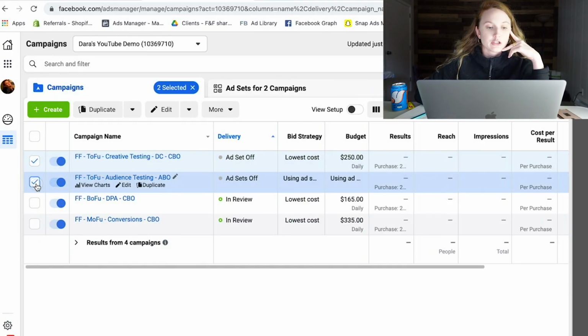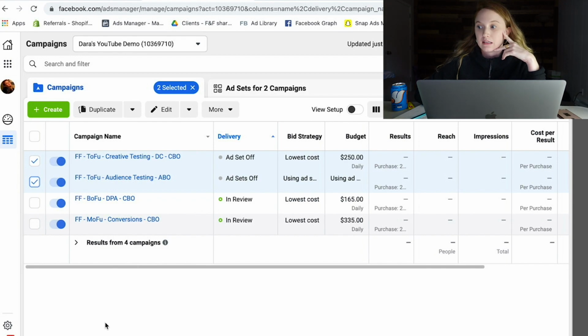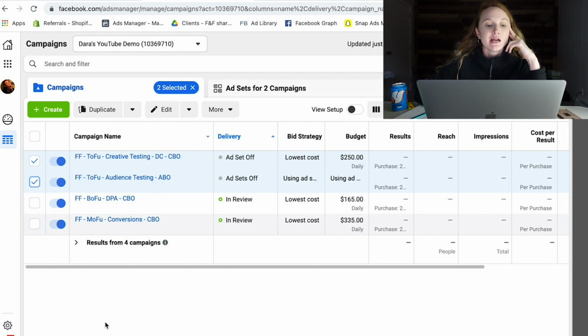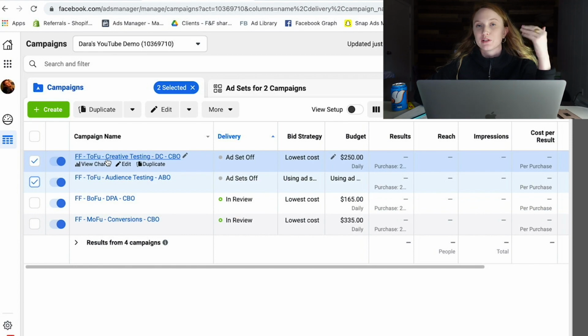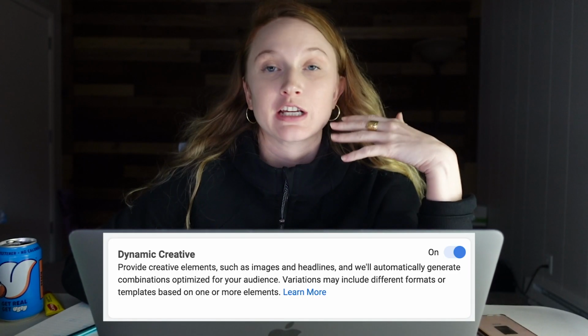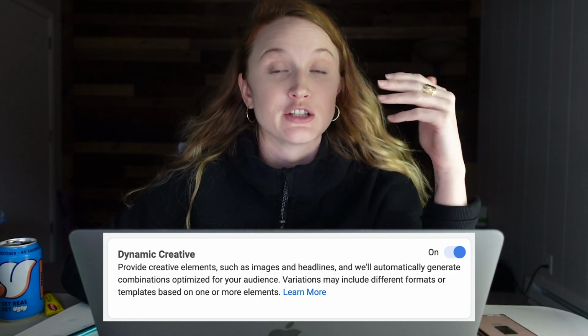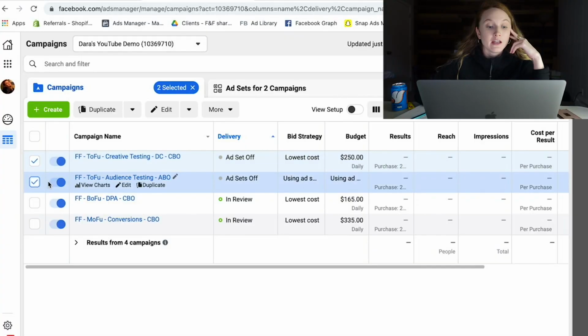Okay, so you can see here now that I have my 2 TOFU or top of funnel campaigns. One is FF Tofu creative testing and the other is FF Tofu audience testing. Now these are pretty self-explanatory, but the top one is going to be primarily for creative testing. That's a dynamic creative campaign so that I can rapidly test new combinations of headlines, primary text, and different kinds of videos and images. And then the TOFU audience testing, that's where I'm going to be rapidly testing new audiences using ad set budgeting.